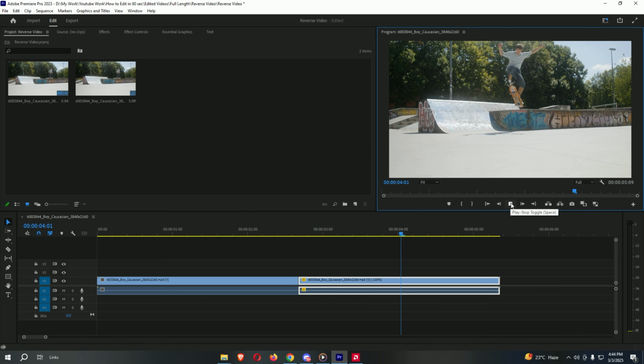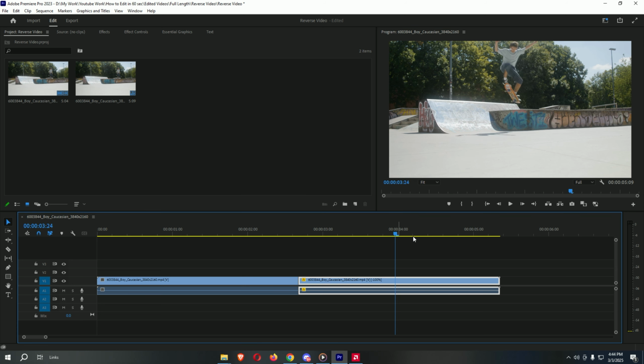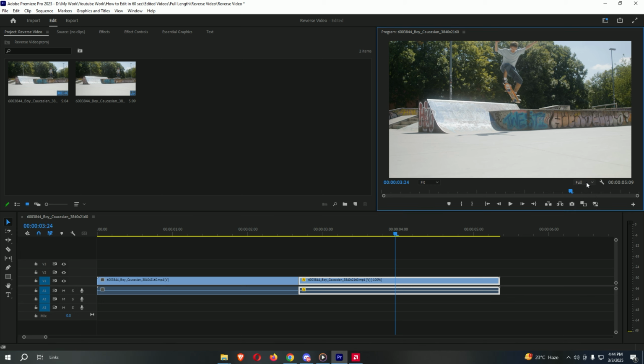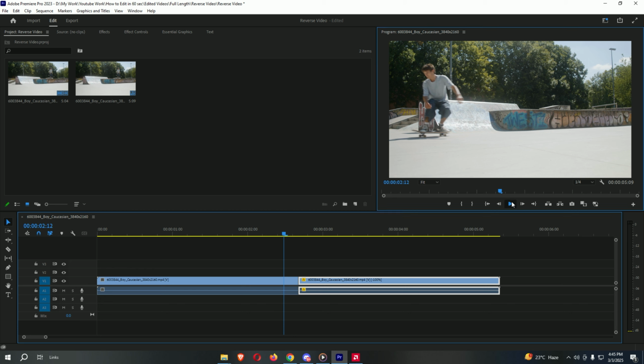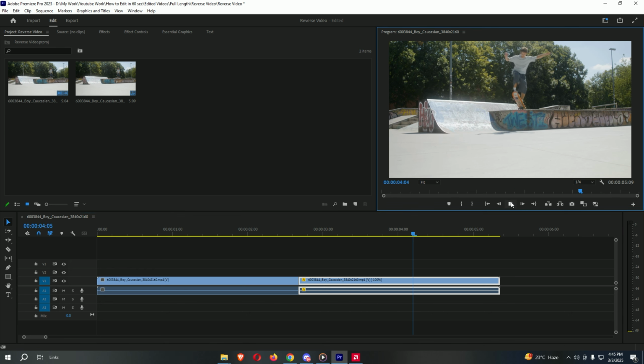Yes, it works perfectly. However, reversing a video can sometimes make your computer laggy as it puts extra load on your system. To make playback smoother, go to the Preview Quality option and select 1/4 resolution to reduce the preview quality. Don't worry, this won't affect the final output quality when you render the video. It only improves playback performance.